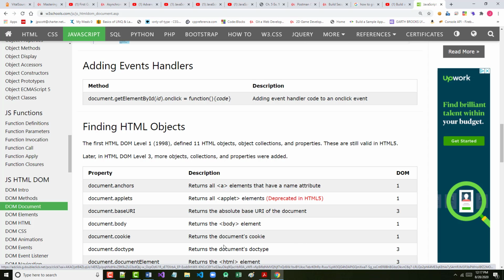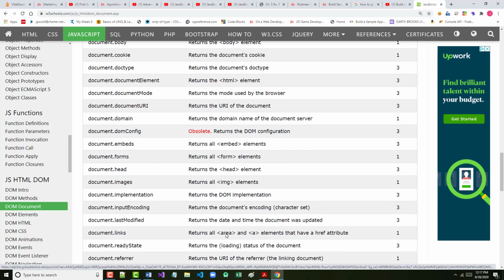Next, they talk about finding objects. Notice that everything that's there starts with the word document.